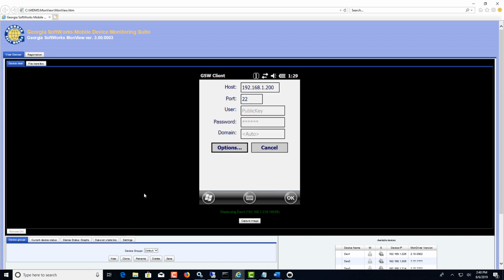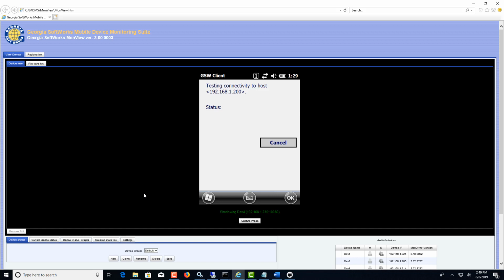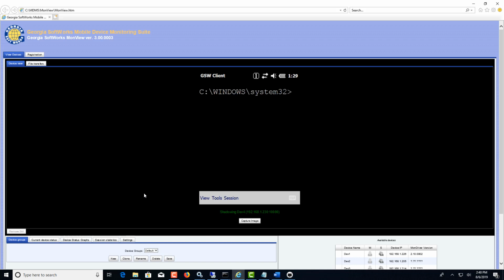I'll press OK. And now we're going to connect using the private key. And it's just that simple. We now have an SSH connection to the Windows UTS server.